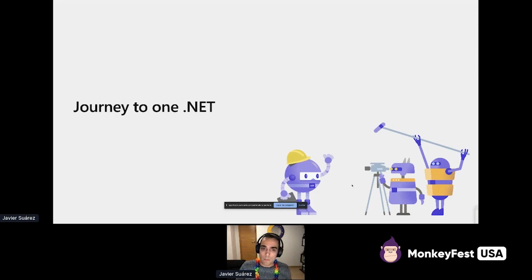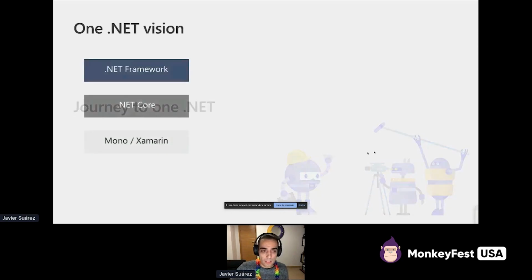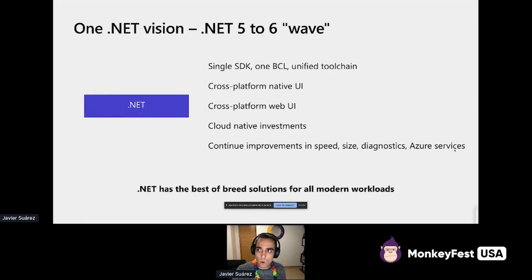But first of all, .NET MAUI. We are on the journey to .NET 6. This started two years ago at Microsoft Build, where Microsoft announced the vision of having one .NET to simplify the platform and the choices for .NET developers, providing just one single stack that supports the best solutions for all modern workloads. That means going from .NET 5, released recently, to .NET 6, with cross-platform web UI, more investment in cloud work, and continued improvements in Azure services, speed, size, etc.